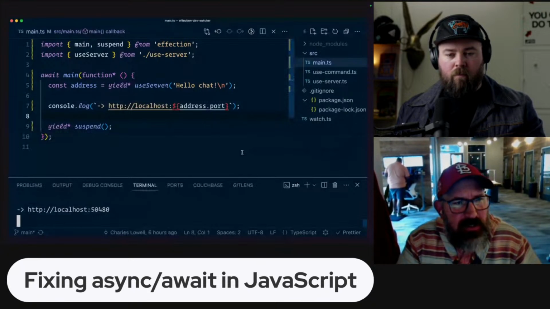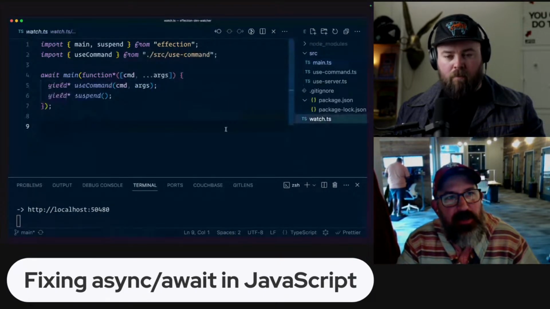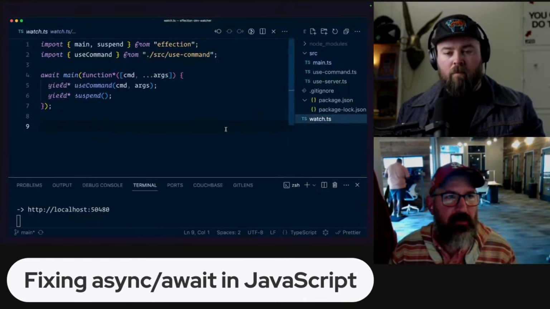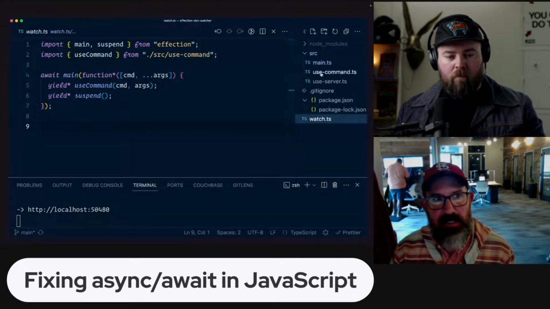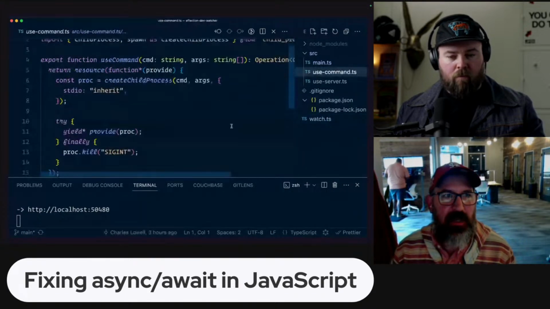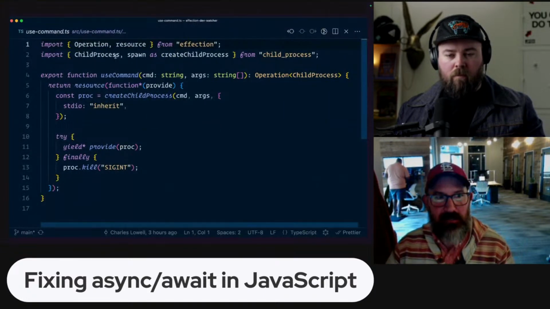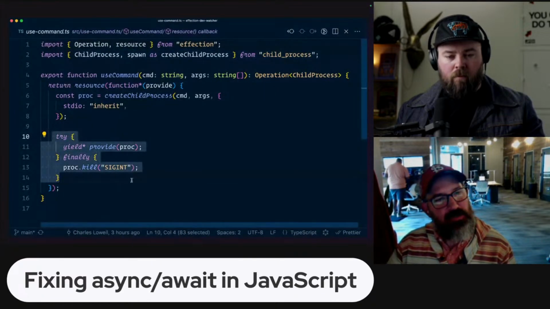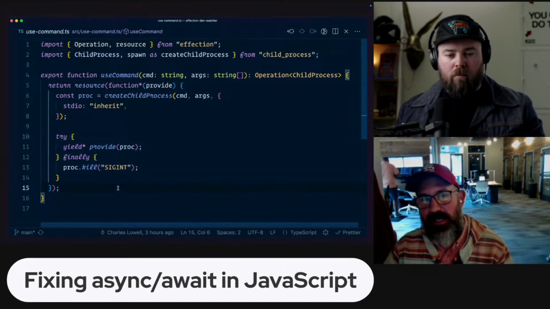So I've actually started up the watch thing, but it's left kind of as an exercise for the reader. If you look at that file right there, you can see it's going to have this use command. Now, if you want to browse into use command really quickly, it's really simple. It uses what's called an effection resource. This is going to create the child process, and you might recognize the try, suspend, finally pattern here. But instead of suspending, it's actually going to be returning a value back to the computation that called it.